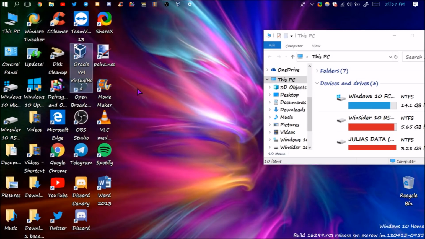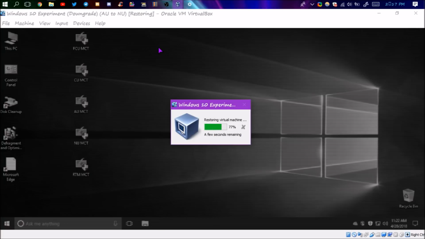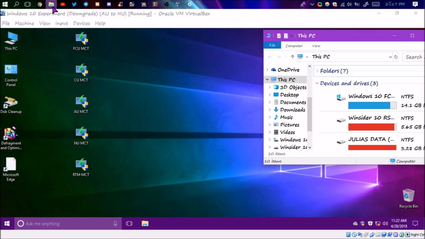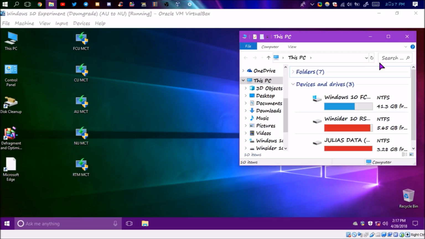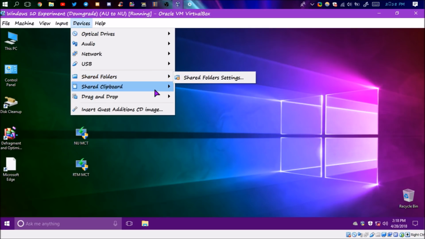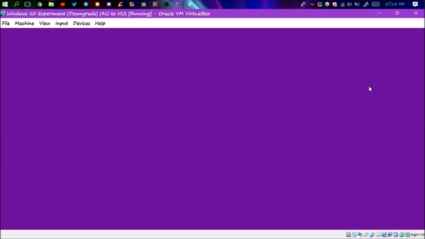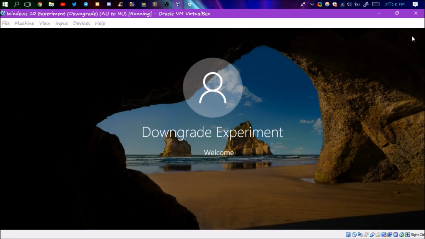So I decided to restore the snapshot I had before, which is the original install that kept getting downgraded, that has the bricked start menu and all that. And we're going to copy the NU ISO again, and we're just going to tell it to keep nothing and do a clean install of NU. That way we can try to go NU to the original Windows 10 RTM.